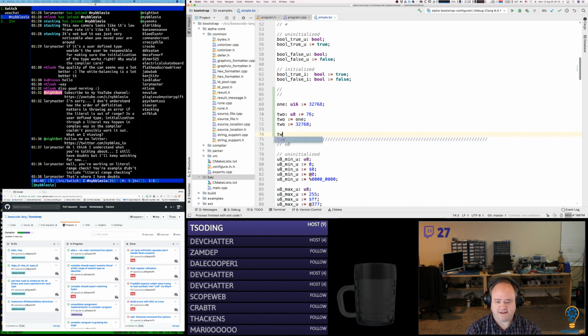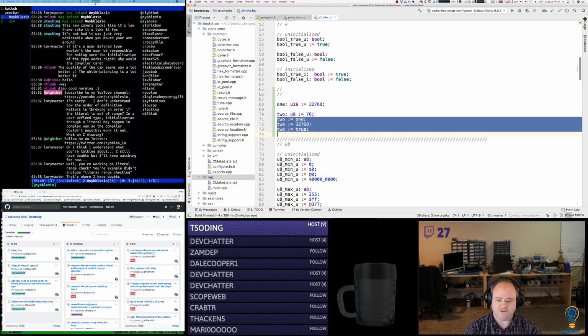Likewise, if I said 2 is equal to true. Okay, well, that's a bool. This is a U8. You can't do that. So each one of these should generate an error for the same reason. They're just not the right type.